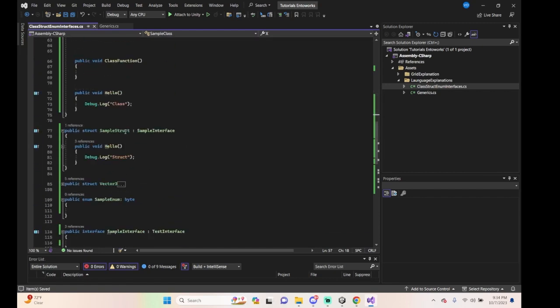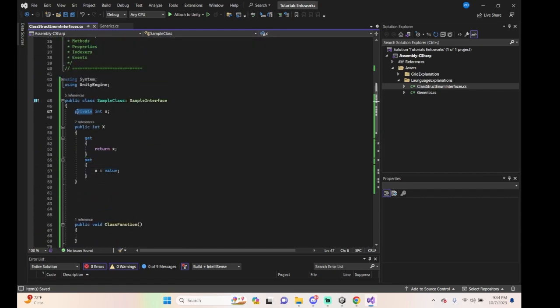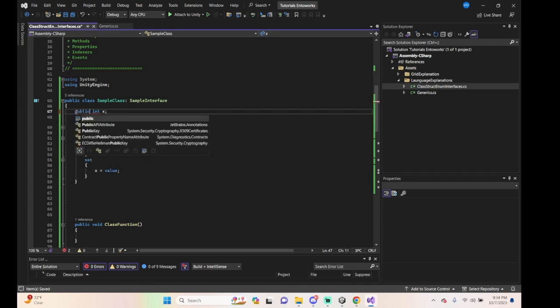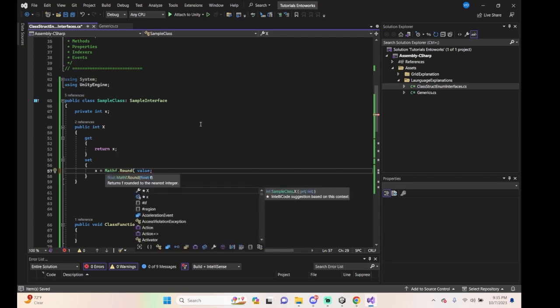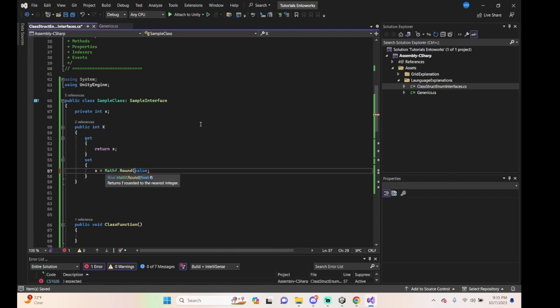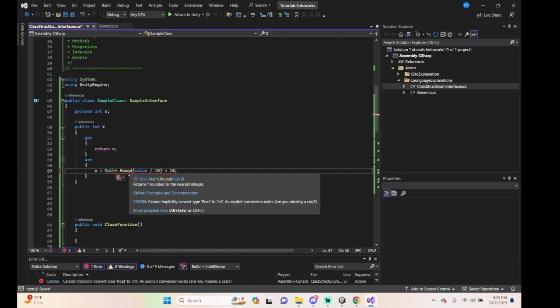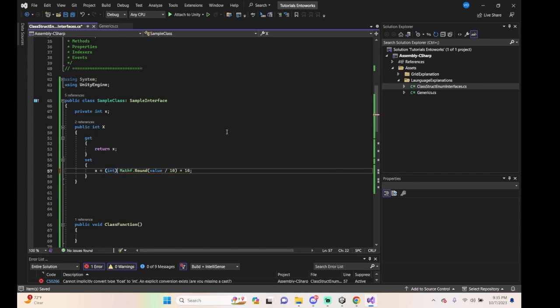And now basically it goes both ways. Basically doing this is the exact same as just making this public. It's literally no different. So there's no point to doing it like this. But what you can do is, say you want x to always be a multiple of 10 or something. You can do Mathf dot Round. You have to divide this by 10, times 10, and then cast it to an int.